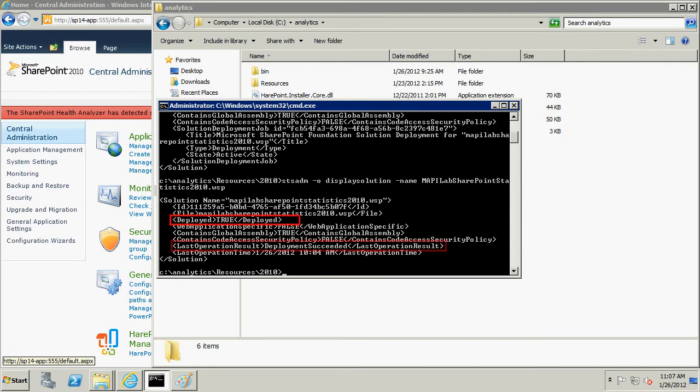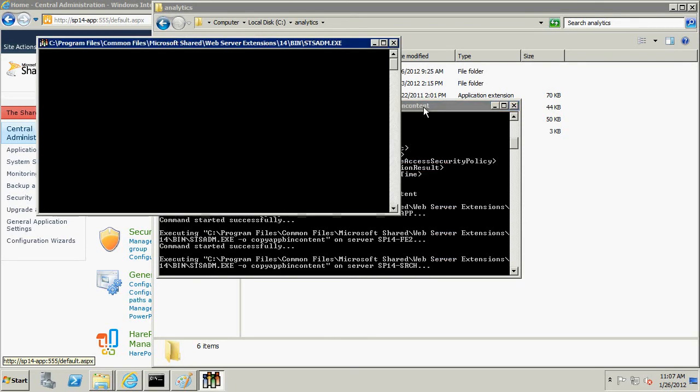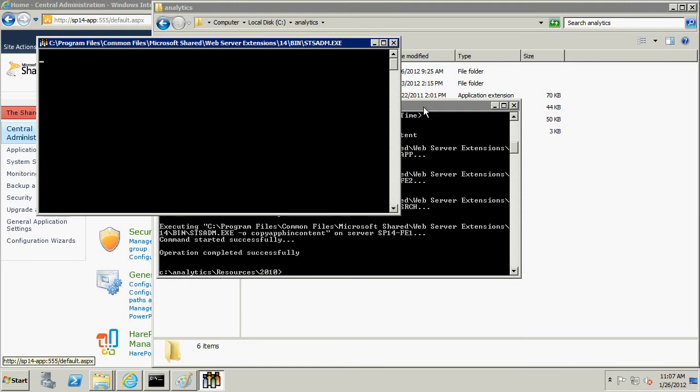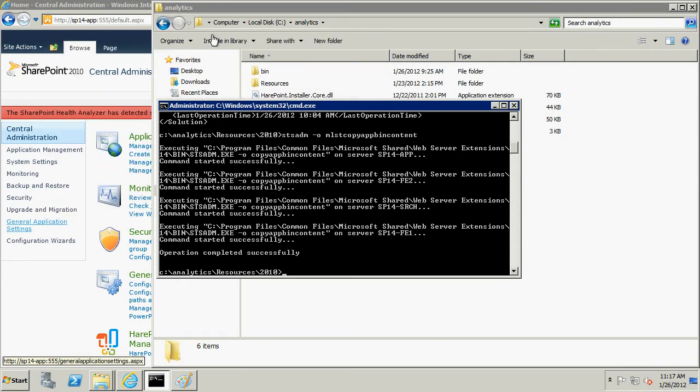To complete the installation, let us use the following command, which is an extension of the stsaddon utility and comes with the distributive of HarePoint Analytics. This command will copy the resource files to all existing web applications of the farm. The resource files will be automatically copied to a new web application after it is created. Product installation is complete. We can now proceed to the product initial settings.